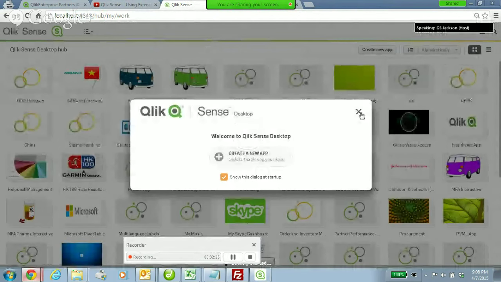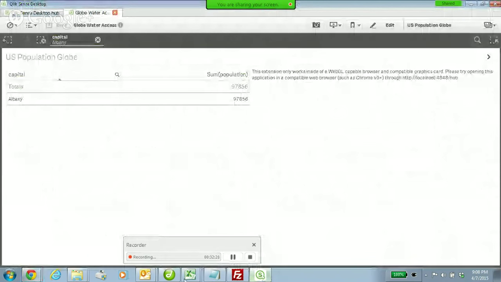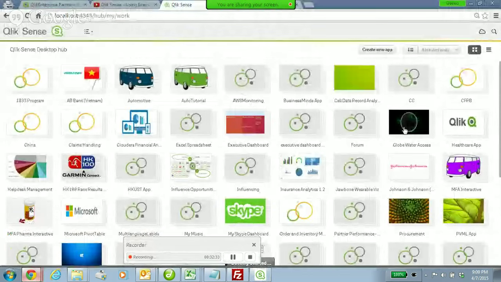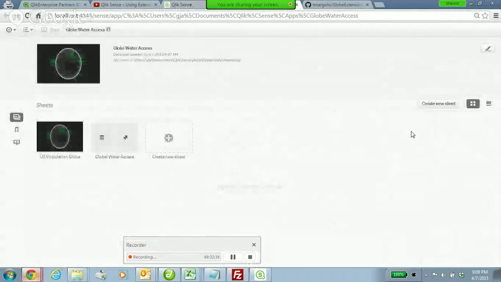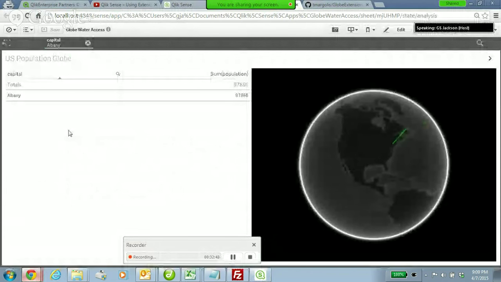And bam, there I am. So I'm back in the same app, either using Qlik Sense Desktop or through my web browser, and there's my app, because remember I put that content image in there. And now when I go into the sheet itself, boom, you can see that it renders.